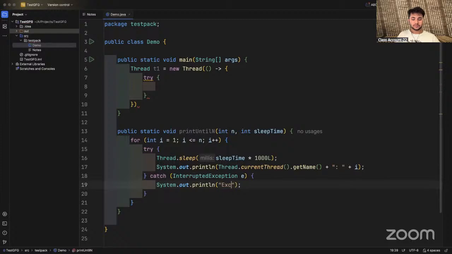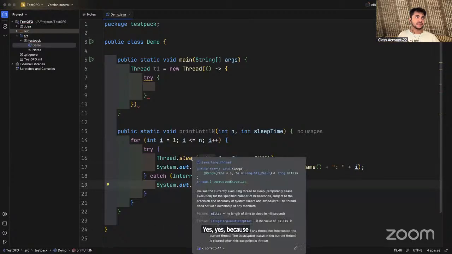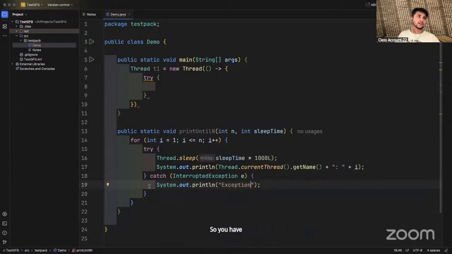Sir, is it mandatory to write a try catch block? Yes, because sleep throws the InterruptedException, which is a compile time exception. Okay. So you have to handle it. Okay, sir.